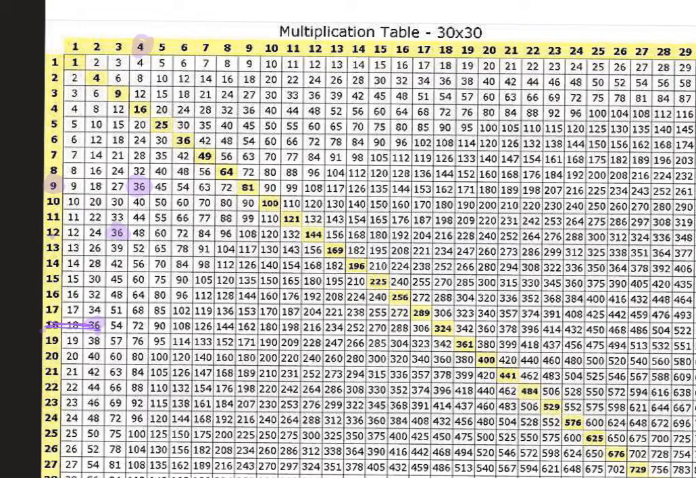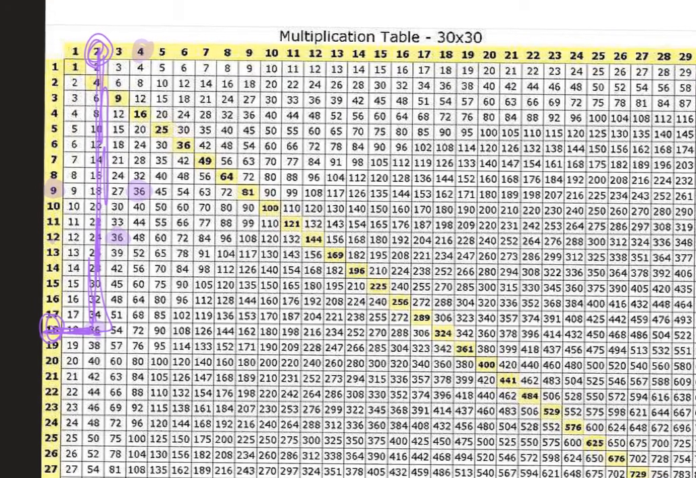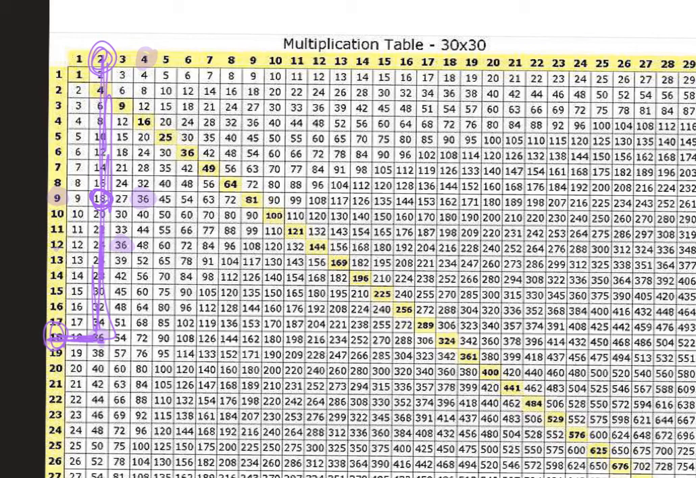So 2 and 18, that's the one I used. Now I'm working with 18. Well, I'm still in the 2 column, and that's 9. Go over here and I say, okay, now I'm looking for 9. Well, I see 9 right here. So 9 is 3 and 3.